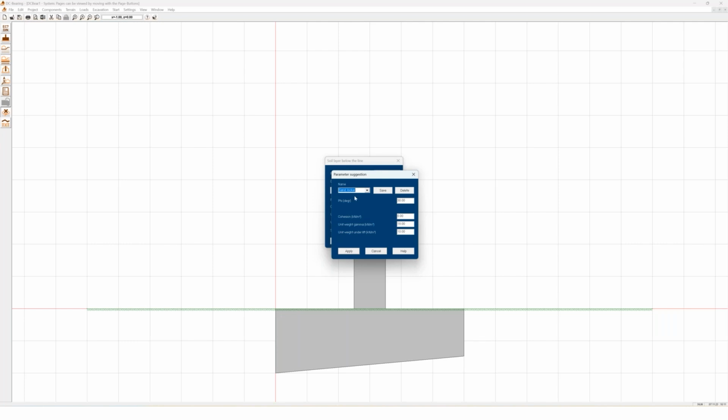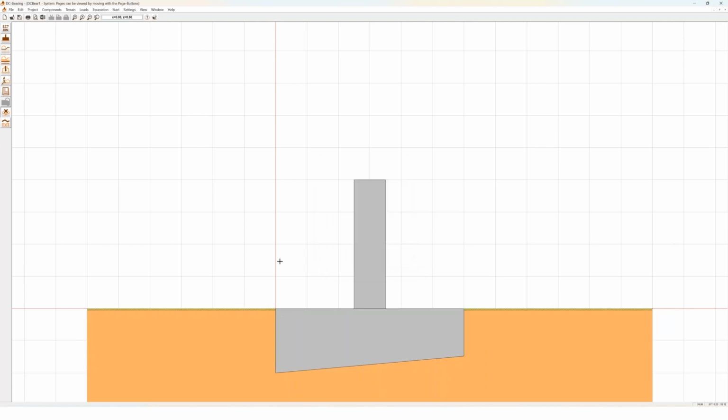You can also enter different soil types if you want. You can change those parameters and save them, or you can delete them. When you have a soil which you use permanently, you can add it in the parameter suggestions. You can apply this, say okay, and then you can see the sand in an orange color.